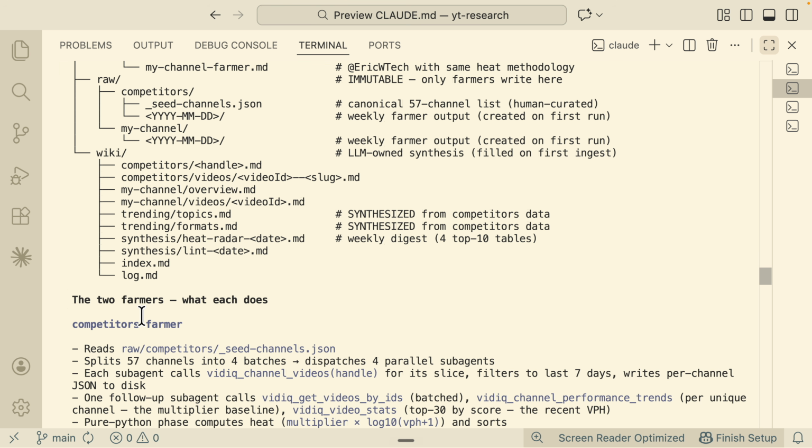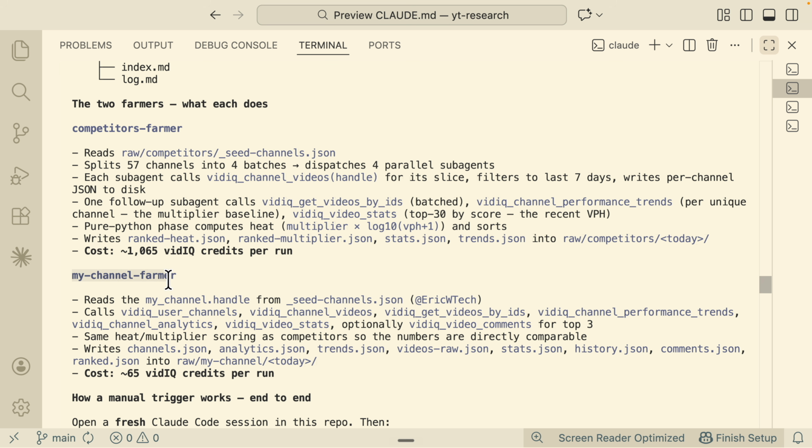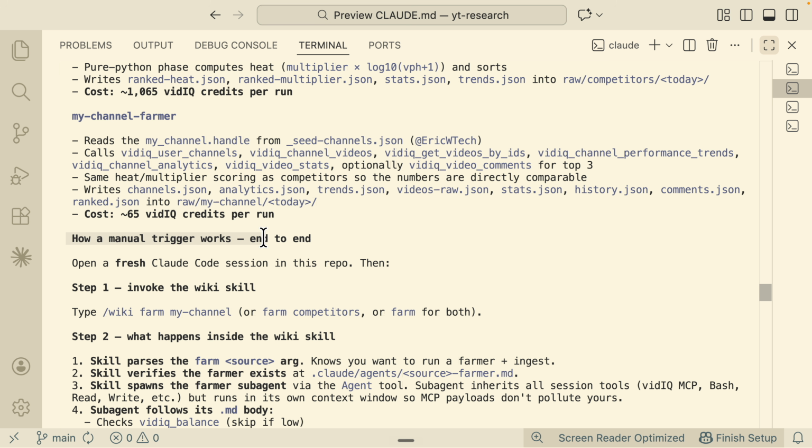And here you can see we also have our two farmers right now. One is pulling from our competitor information, which has 57 YouTube channels that I watch. And we're just going to split it into 4 batches and dispatch them to 4 parallel subagents here to fetch that information using the vidIQ MCP servers. And furthermore, you can see we're also using the my channel farmer here, which will just look through my own channel information by itself.